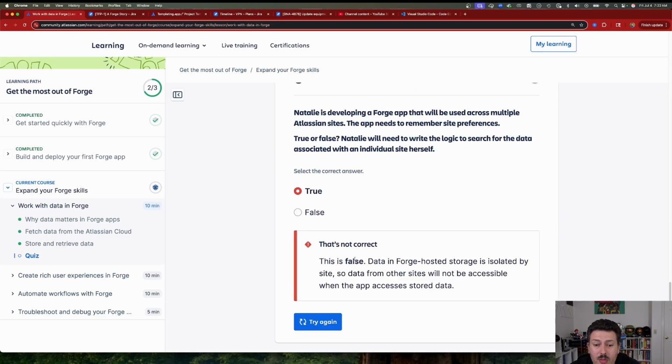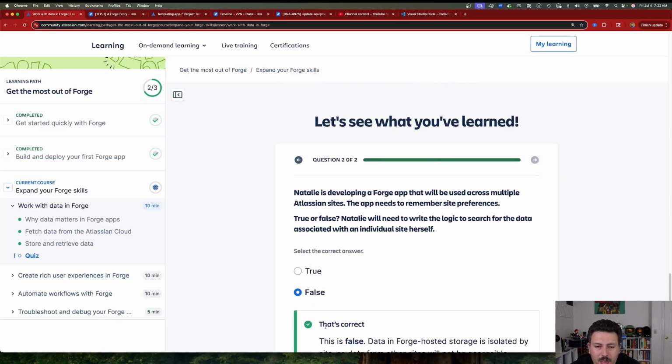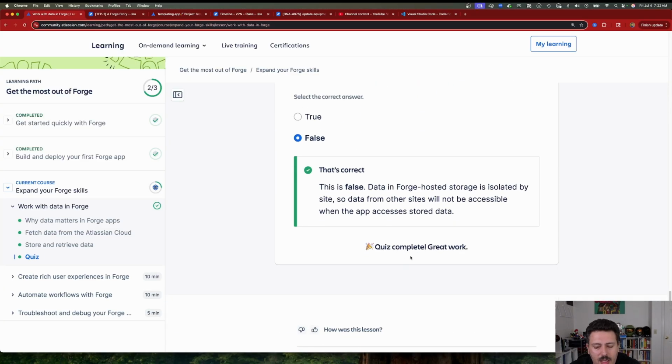No, this is false. Data in Forge hosted storage is isolated by site, so data from other sites will not be accessible. Okay, so then apparently you can't do this at all. Interesting. Good to know. So general rule of thumb here, then, my takeaway would be, when you make your app, it's only going to talk to that specific site, so that URL. So don't expect to go across different sites. You might need to do sync tools and stuff like that. That's kind of weird, more advanced.